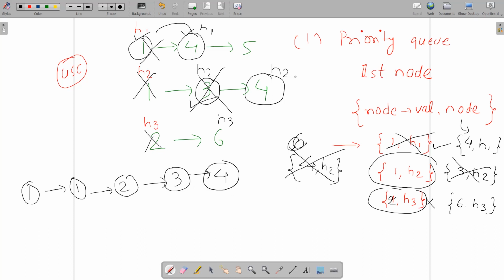Now you can see h2 has no next pointer. Okay, so we are done with this list, so we are not going to push any node from this list. From 4 again we have 4 which would come from this one, so h1 would point to this one, 4, then would come 5, and then 6. Like this is the entire process.